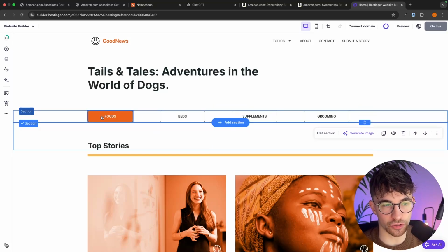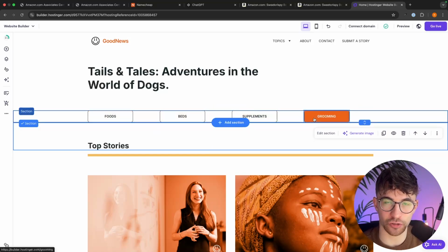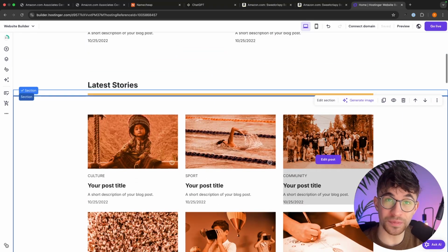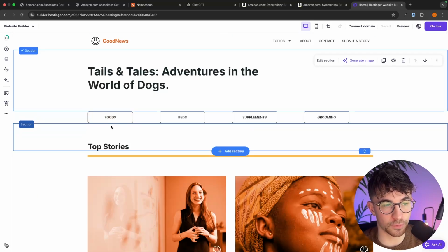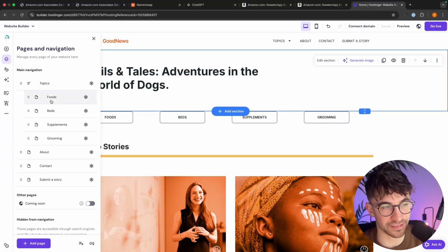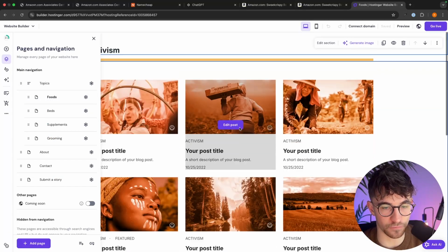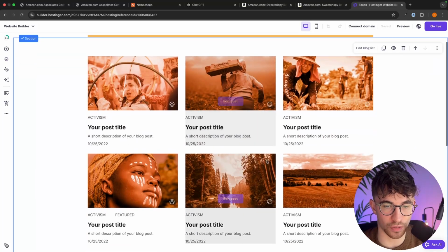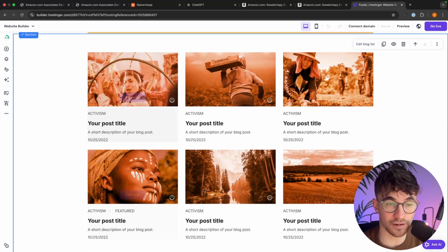And then what I'm going to do is click into each of these categories and edit the example articles that are already there to make them fit my website. The example right here is I will use foods. So we want to go into pages and navigation, and then click into foods. And then we can see we have 6 example blog posts right here. Once again, we don't have to use all of these.